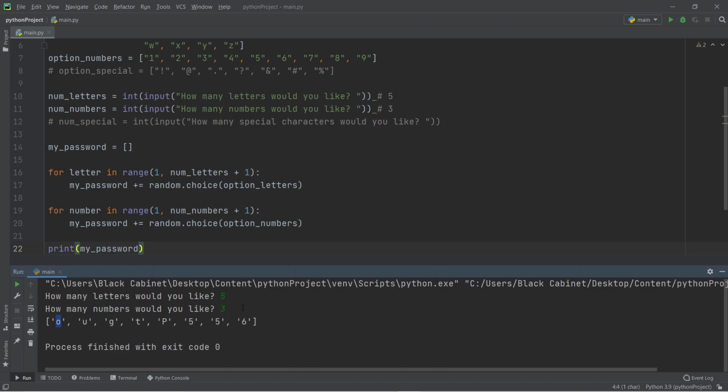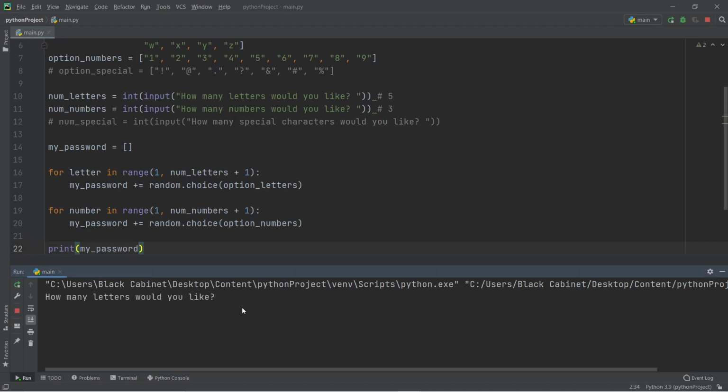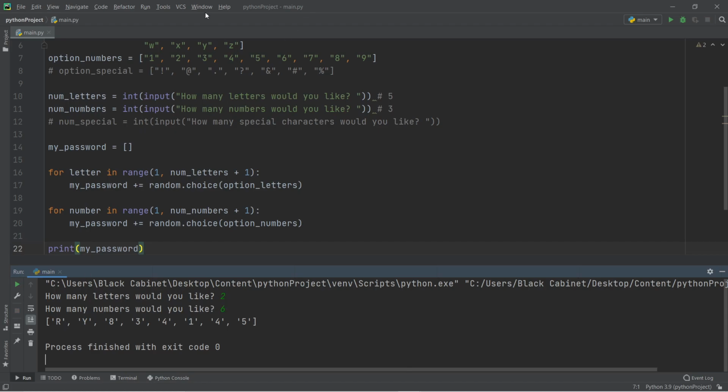Now the issue that we have at the moment is that it's always going to be in that predictable order. If we say 5 and 3, it's always going to have the 5 letters first and 3 numbers last. Even if I change this and said 2 letters and 6 numbers, letters are always going to be first because that is the order that we have coded it, and the numbers are going to be at the end. But we can sort that out a bit later on.